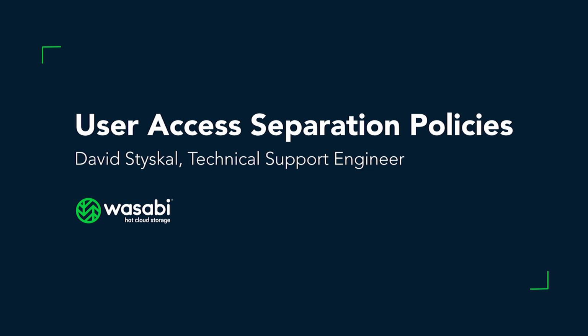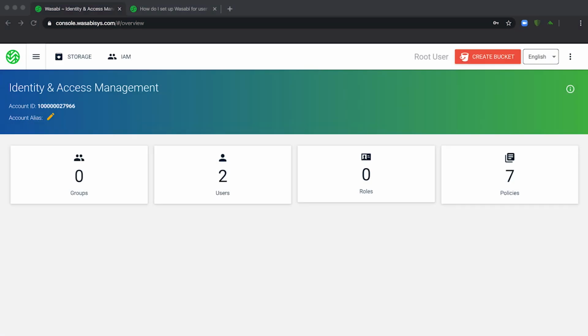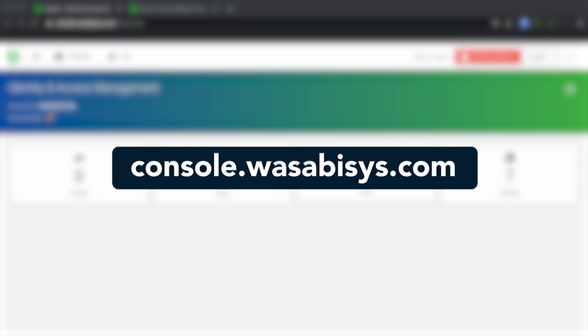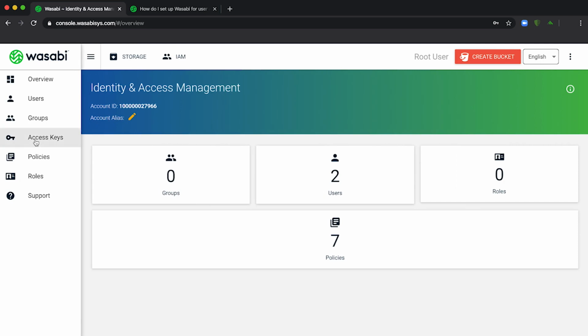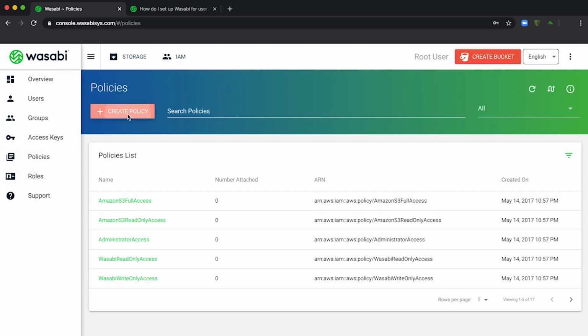In this instructional video, we are going to cover user access separation policies. One common request Wasabi receives is how to set up the system config to user access separation at the sub-user, bucket, or folder level. First, to create a policy, log into the management console at console.wasabisys.com. Then navigate to IAM, Policies, and create a new policy.